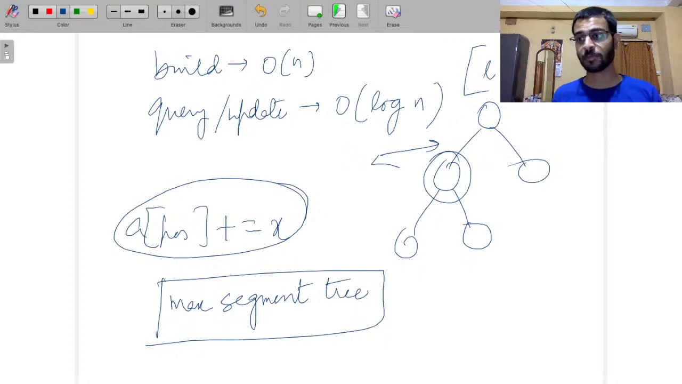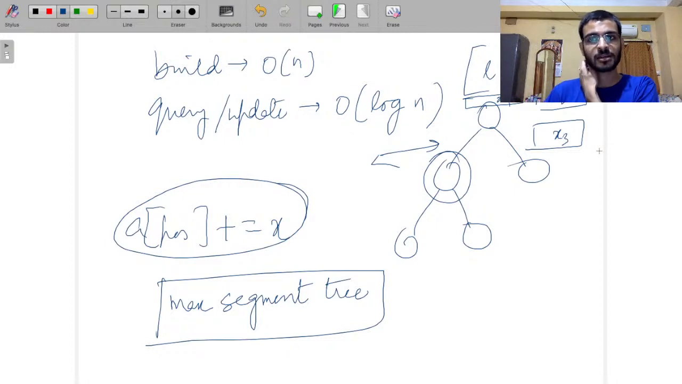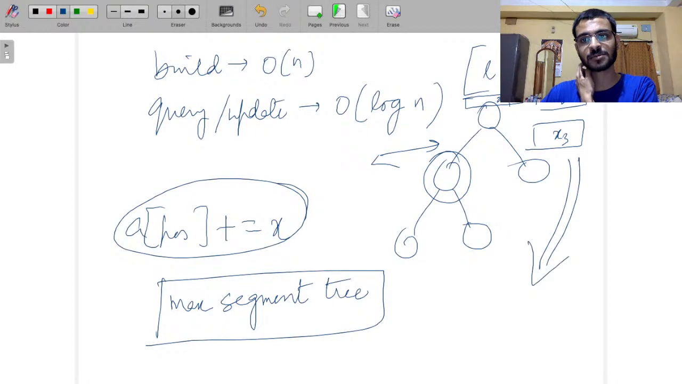So what can we say? This is an associative operation. If I tell you that there are three parts of LR, this is one part, this is another part, this is another part. Over here the maximum is x1, over here the maximum is x2, over here the maximum is x3. What can you say? If I have to find out the maximum over the entire thing, what do I need to do? Just find out the maximum of these three values. Does it make sense that I just have to find out the maximum of these three values and then I'm done with this max segment tree?